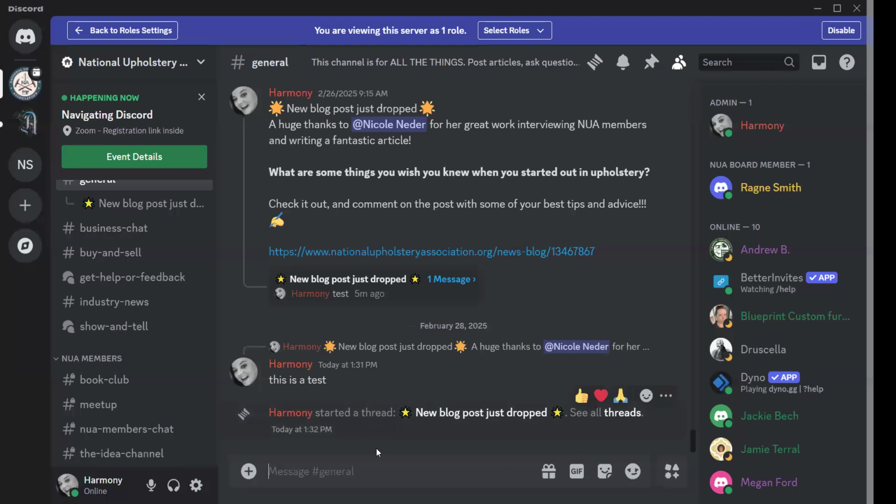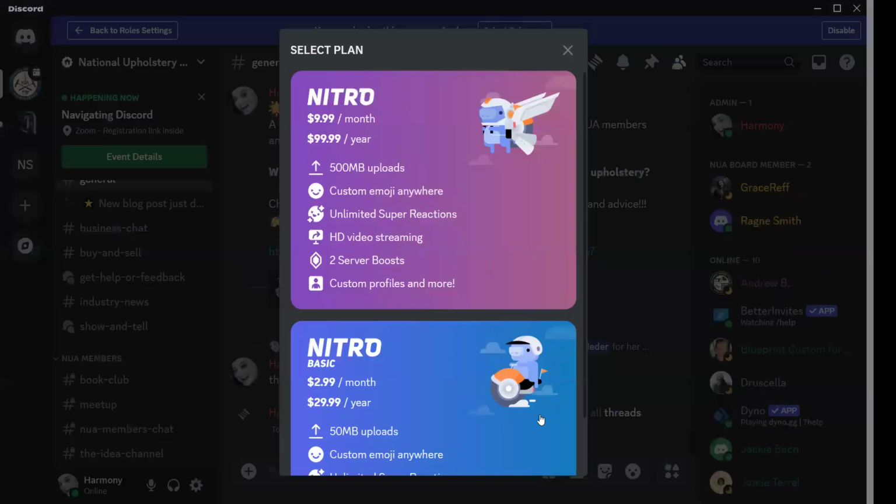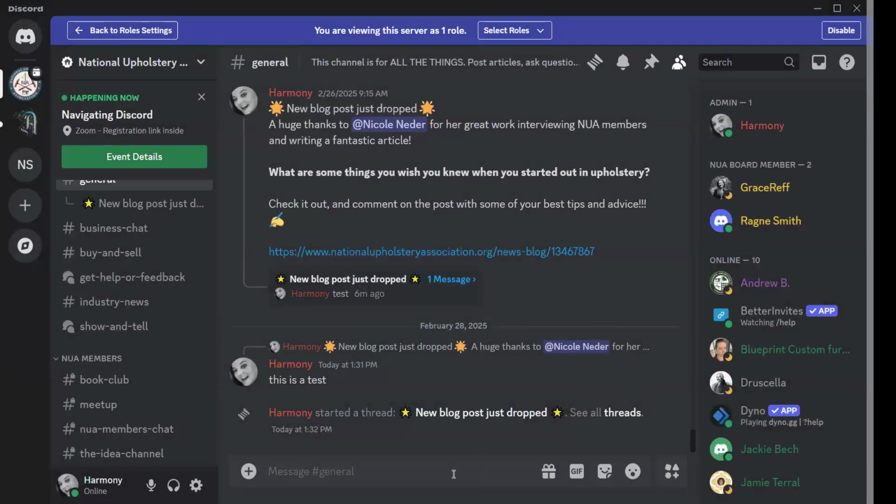There are some limitations with GIFs, and you'll see a gift here. The gift is basically to purchase a Discord subscription. It's called Nitro. Nitro, if you choose to purchase it, just gives you the ability to upload larger files and use custom emojis. You're probably not going to need a subscription unless you're a power user of Discord. So I would just ignore that. But it does give you a few extra goodies if you are a member.